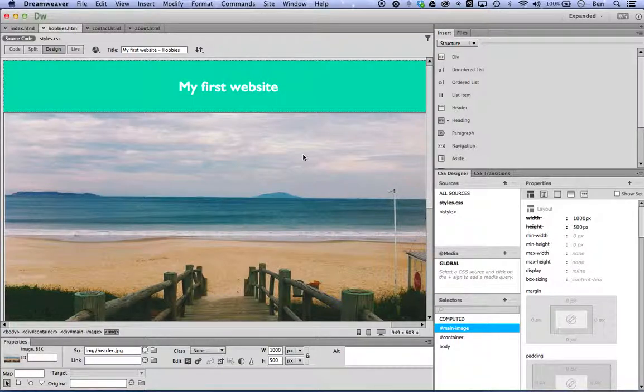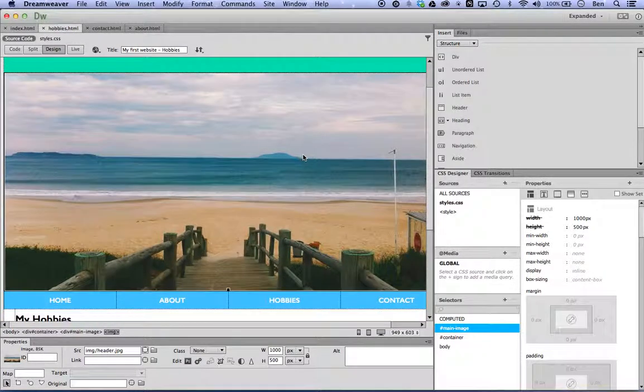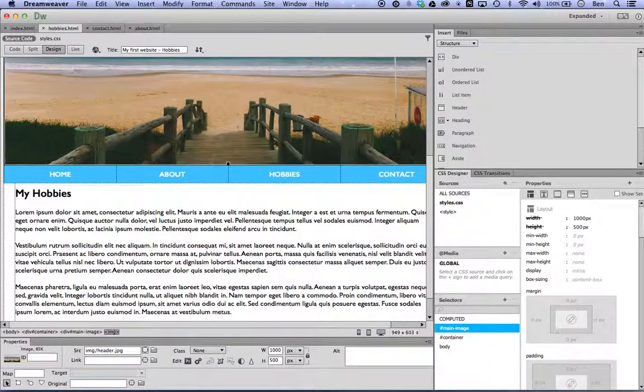Okay, the next page I want to update is the Hobbies page. So first with this page, I'm going to go ahead and change the main header image. And then down in the text area, or content area, I'm going to go ahead and add an aside, which is essentially going to act just like a sidebar. And I'm going to add an unordered list within it with some of my favorite hobbies.